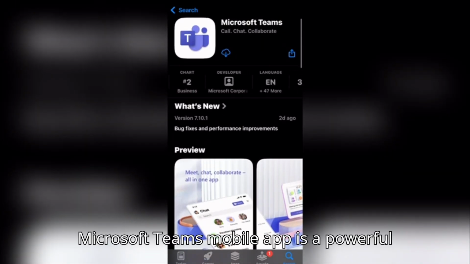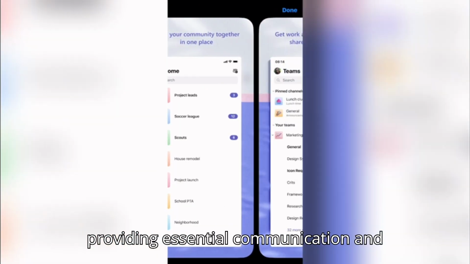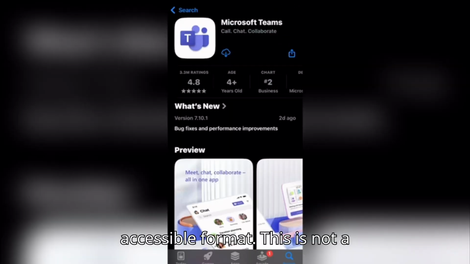Overall, Microsoft Teams mobile app is a powerful tool for remote and on-the-go teamwork, providing essential communication and collaboration features in a compact, accessible format.